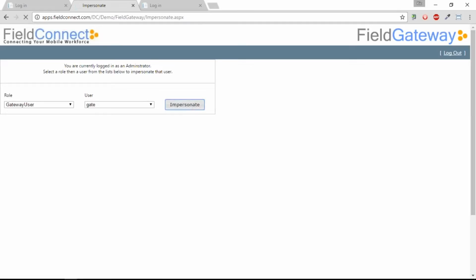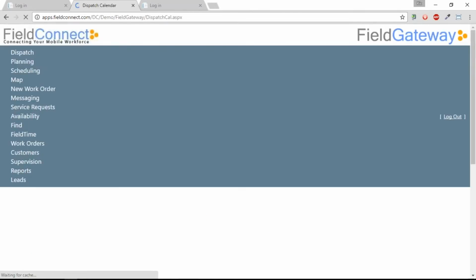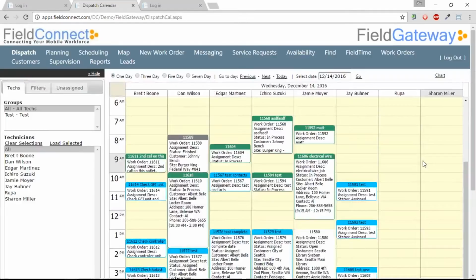I'm going to log on to my Field Dispatch real quick. And I'm going to imitate a user. This is only in the demo system. Customers don't actually have to do that. So what Field Dispatch does for me, at the bottom line, is give me the ability to process new work orders. Here's my dispatch board.